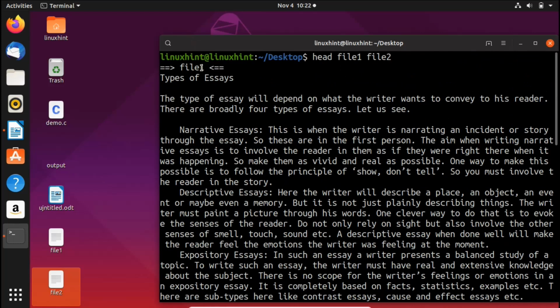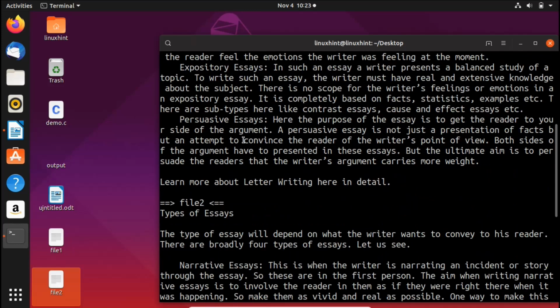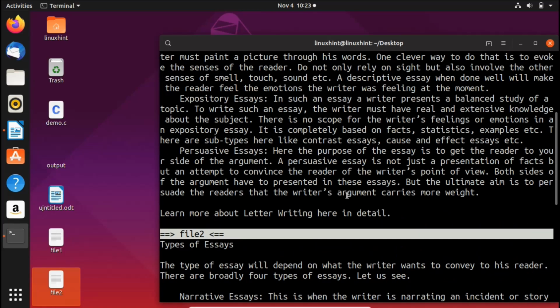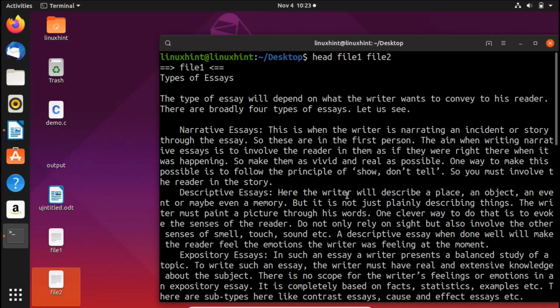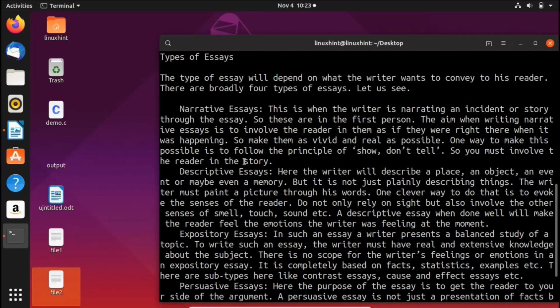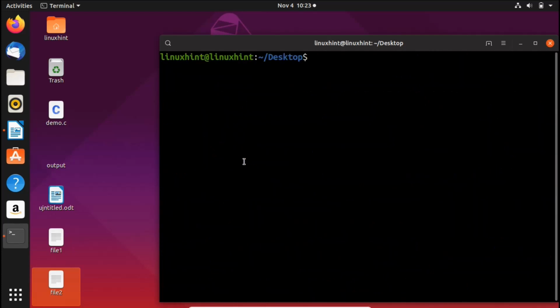So how do I know that? Here you can see the file name file 1 and its output is here, and file 2, its output is here as well. Both have the same content, but you're going to know which file has which content. Here the heading file 1 and here the heading file 2. So the head command makes it easy for you, and you can do a similar thing for the tail command as well.